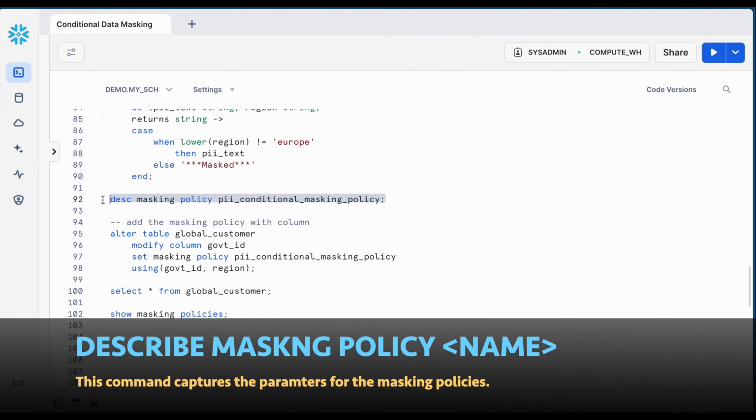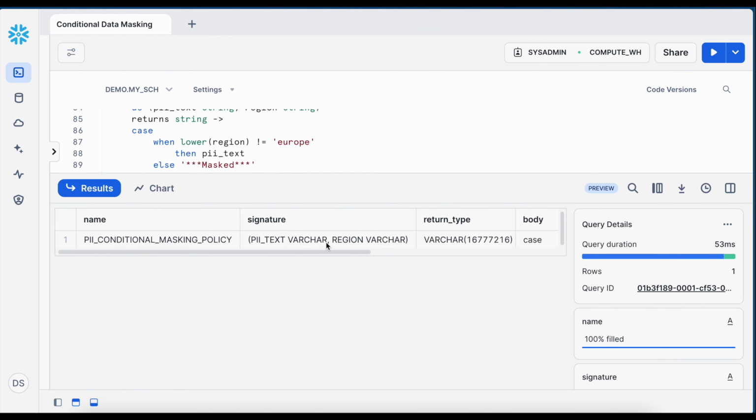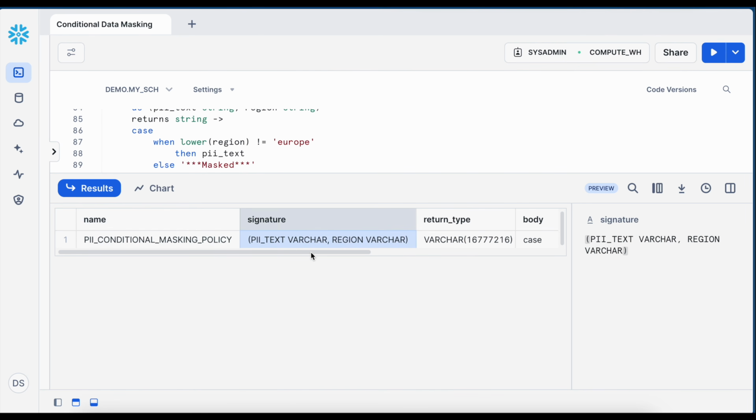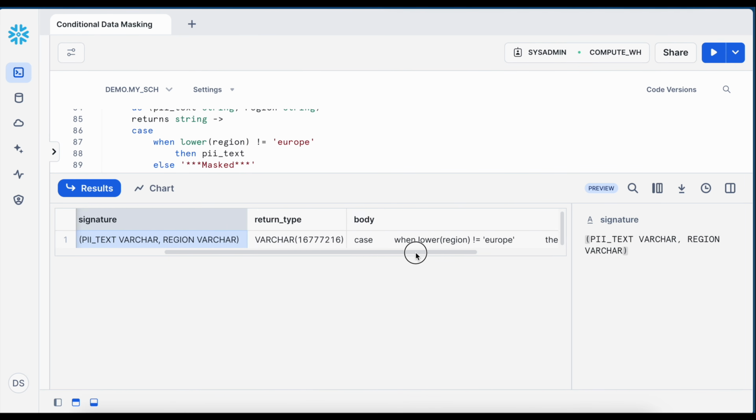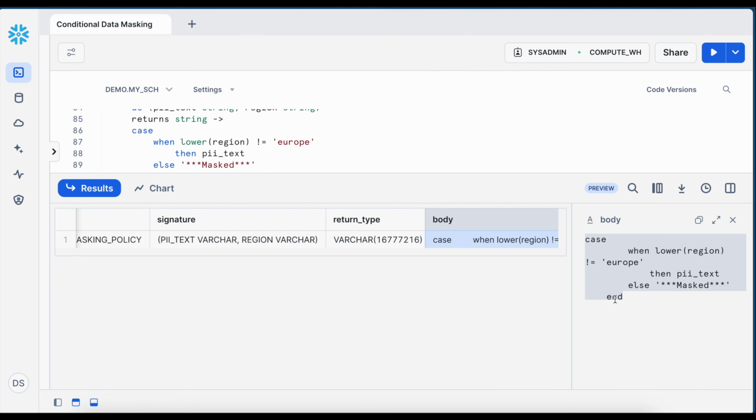And if I run this describe masking policy once again, this is the signature. So by looking at the signature, the signature only signifies that it is a conditional masking policy. Whether the condition is being executed or not, I think that is not required. But if somebody asks whether it is a conditional data masking or a simple data masking, by looking at the signature or the body, you can tell yes, it is a conditional data masking.